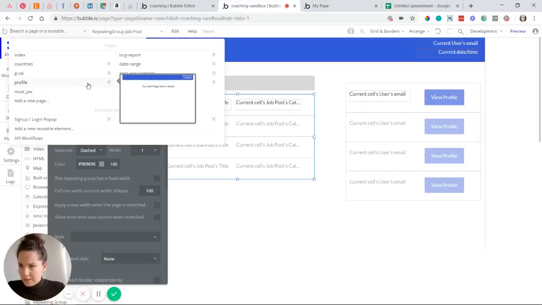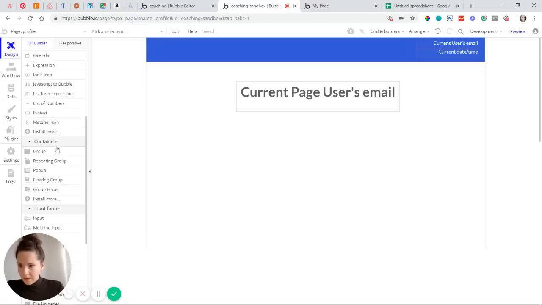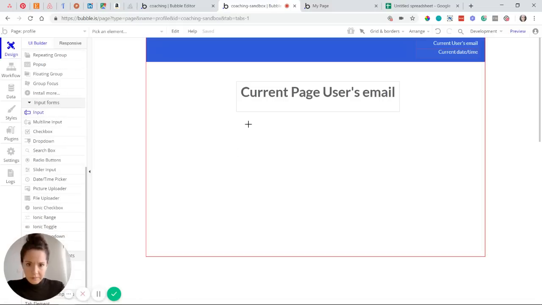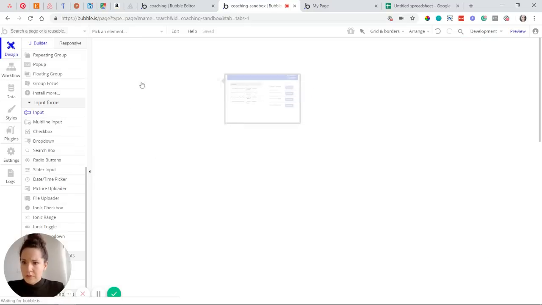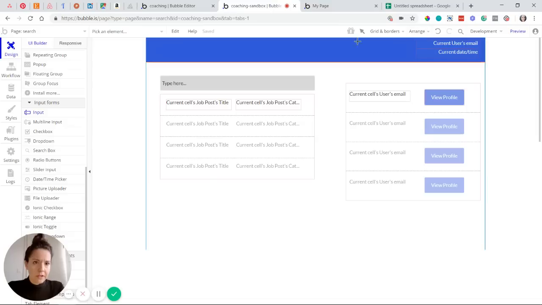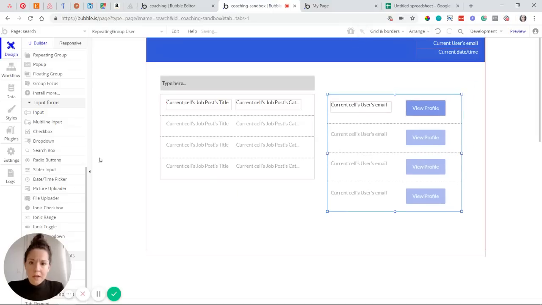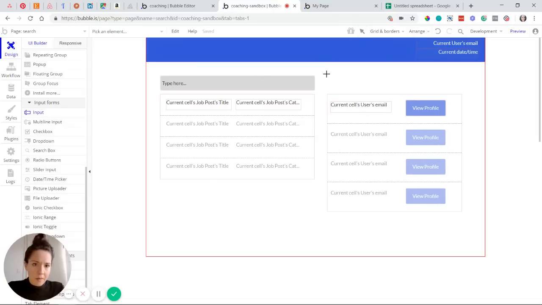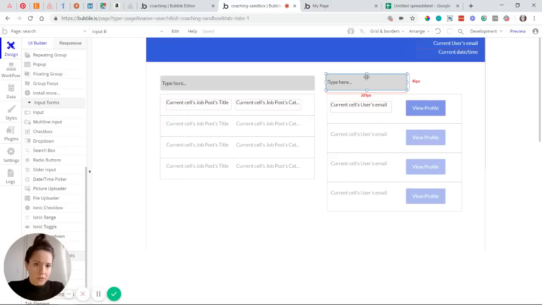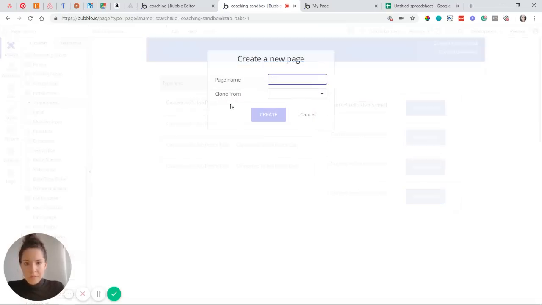So let's go to the profile page. Actually, let's go back to the search page here. This will be fun. So I'm going to have another input up at the top here to create, oh no, those are users. Let's do a detail page for my job posts. So I'm going to create a new page called post.